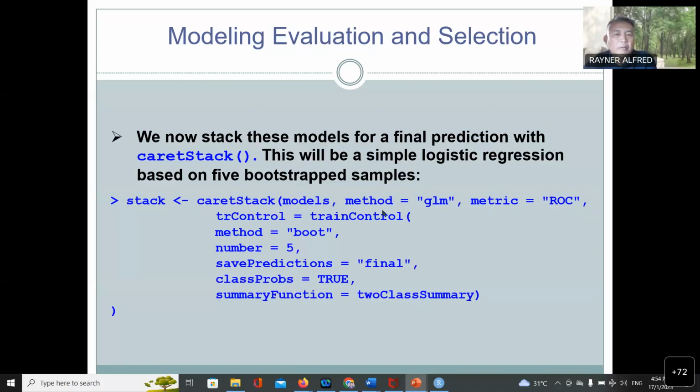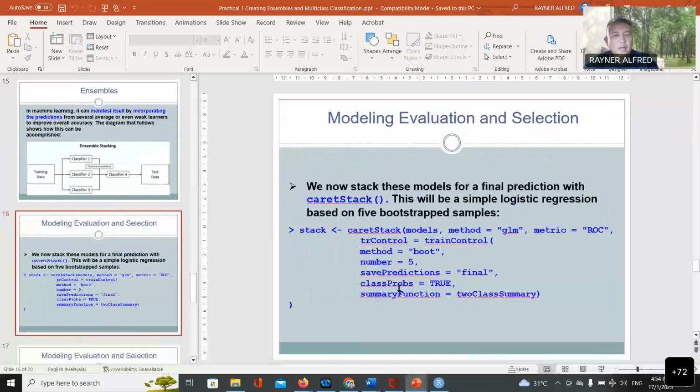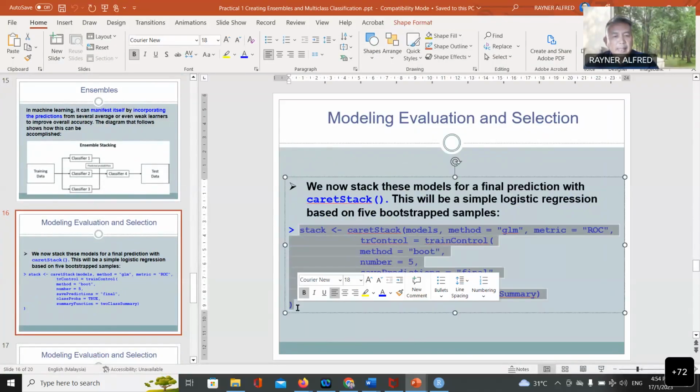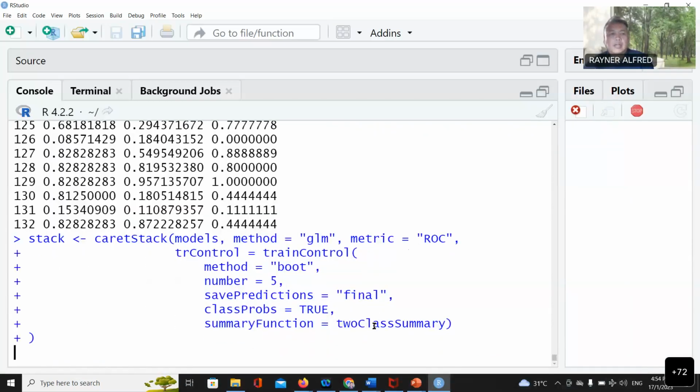The training control will be this one. We will use the bootstrap five times, and we save the predictions, only the final one. Then we use the class probability, and this is the two-class summary. If I copy this one, basically I am creating the fourth classifier. The stack now is the fourth classifier that combines the three.